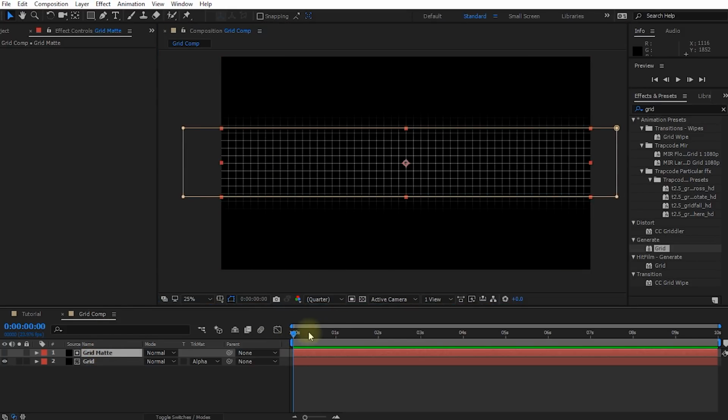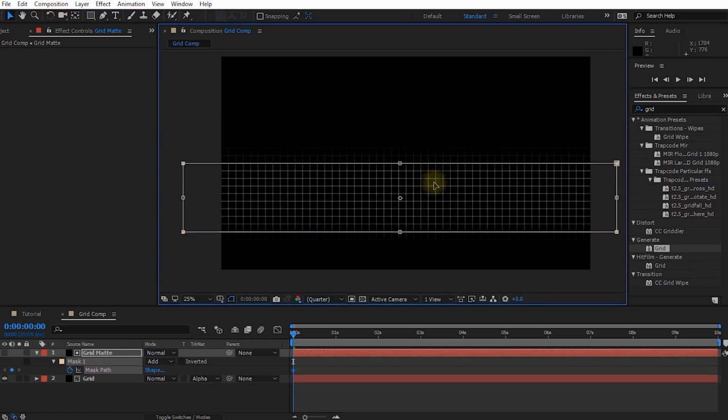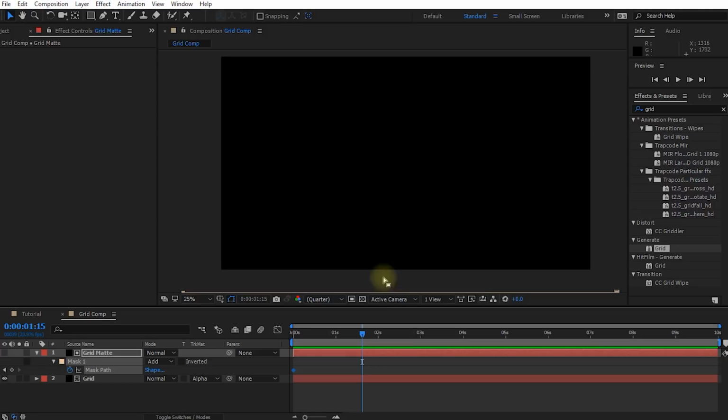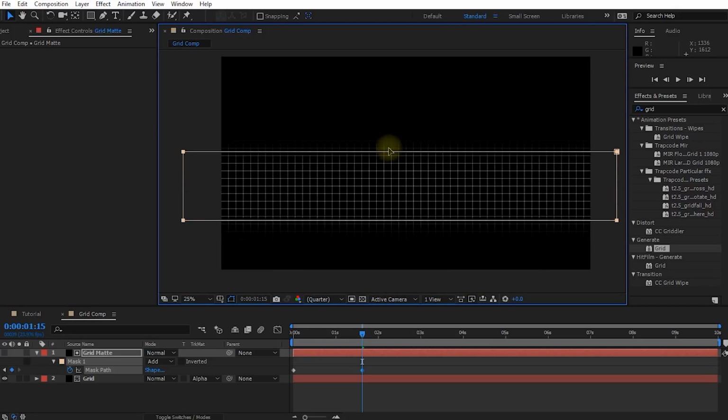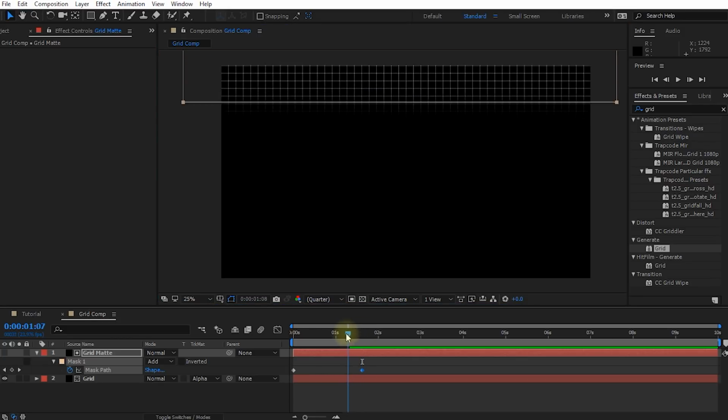Seems a bit easier. So let's come to the beginning of the composition. Press M to reveal the mask. Enable the keyframes for the mask path property, and let's double click the outside of the mask to select it, and let's just drag it off the screen on the bottom. Let's come forward to maybe about a second and a little bit, and let's move this mask all the way across the screen and off to the top. So we have it essentially just swipe across from bottom to top.